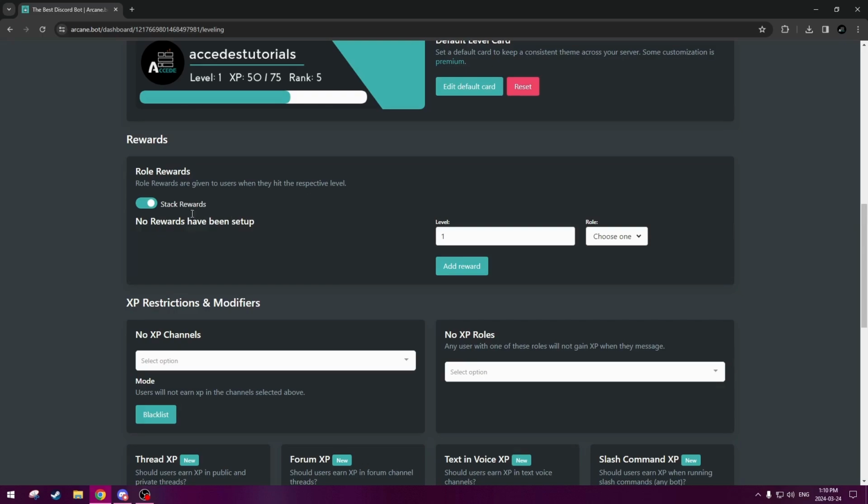That's all fine. But now, this role rewards. This is the part that we've been working towards. This is the main way that we give those leveling roles that we just created to the users as they level up. So the first option here is stack rewards. Basically what this means is, say a user just leveled up to level 1, they got the level 1 role, but then say later on they get to level 5 and they're going to get the level 5 role. If you have stack rewards on, then it will keep the level 1 role and the level 5 role, but if it's off, then it will delete the level 1 role from them and just give them the level 5 role.